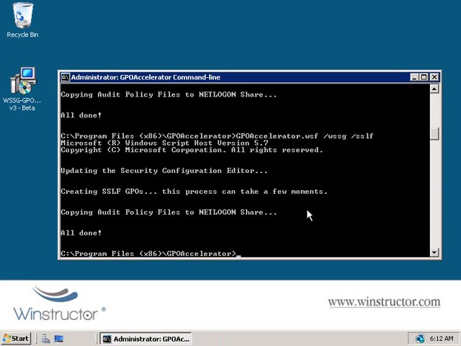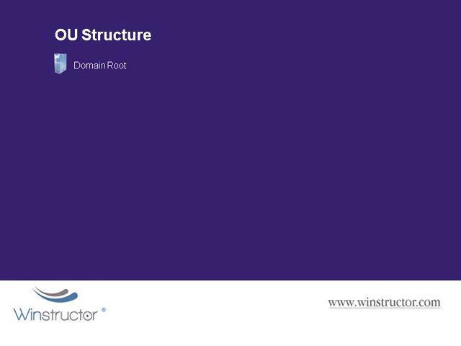Now, before we take any closer look at these policies we've just installed, we'll move on. We'll come back to them, since these policies will need to be linked to our OUs, which at this stage we haven't talked about. So let's go and do that now.